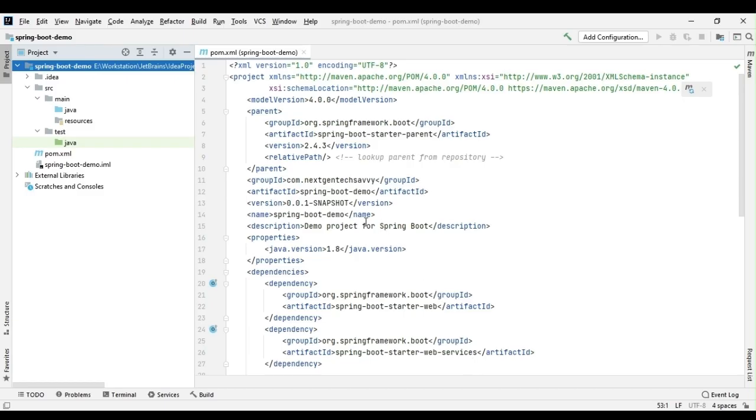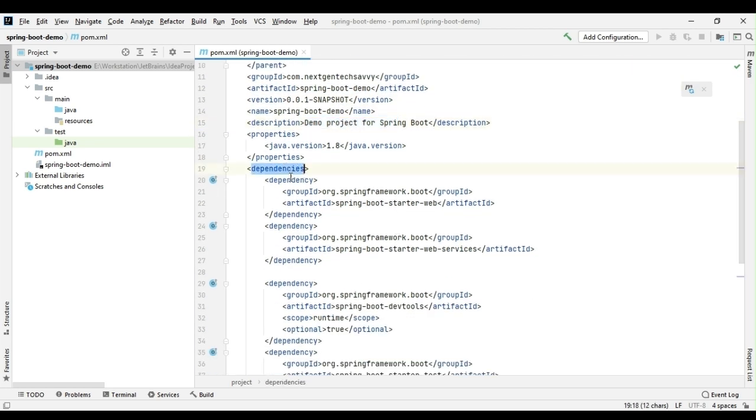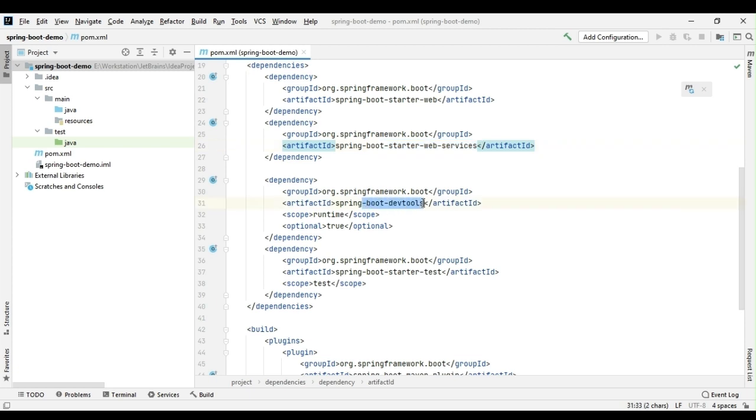For Spring Boot starter parent, we are creating a group id, spring-boot-demo artifact id, version 1.0.0.1, and creating a description for the dependencies, and spring-boot-starter-web, spring-boot-starter-web-services, devtools, starter-test. You can add any dependency that you require. Add the plugins, add the Maven plugin, and add the final name for creating a WAR file in target.